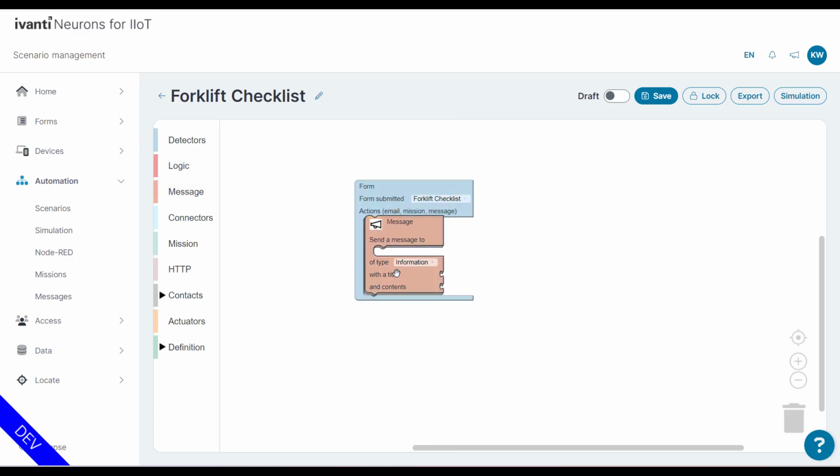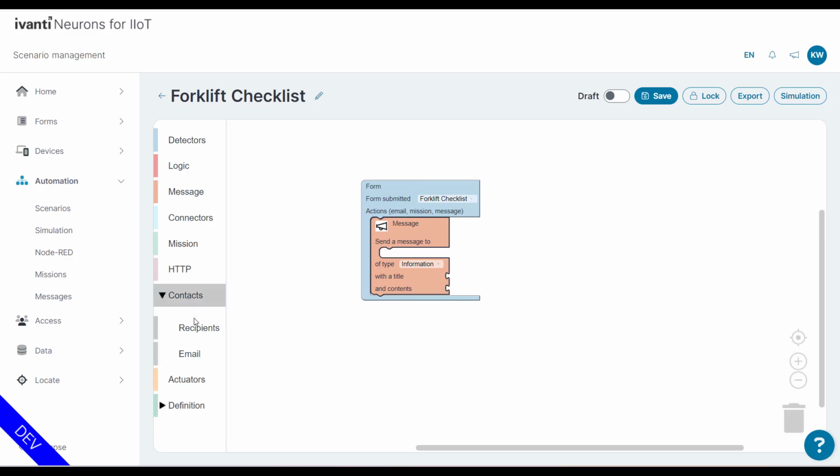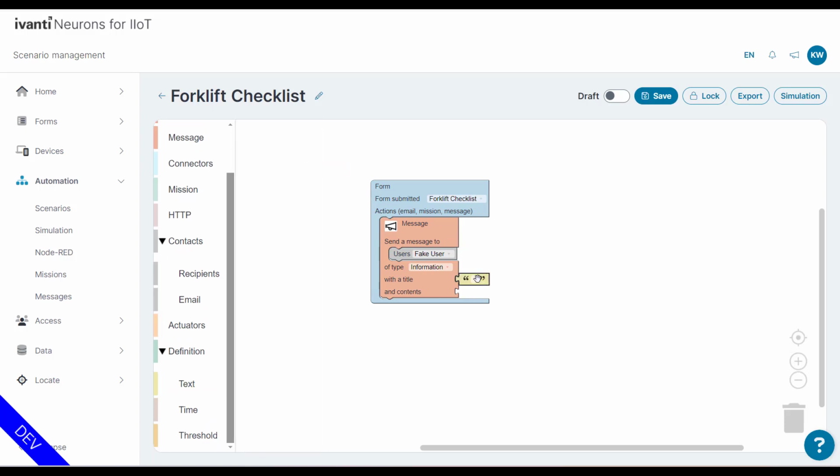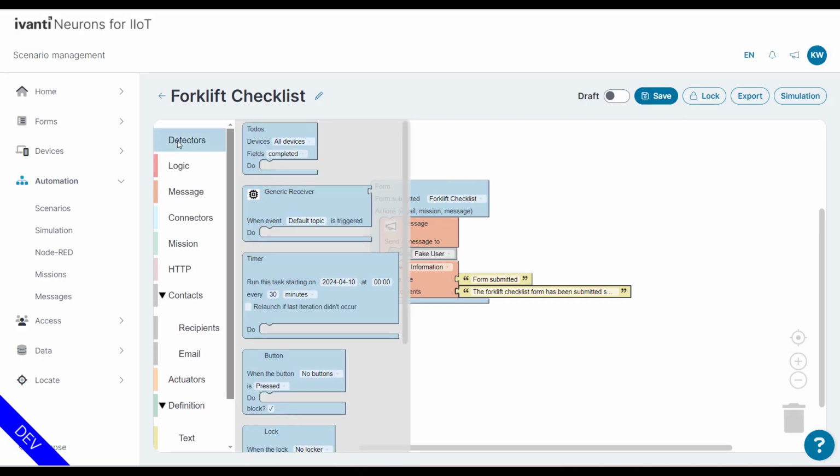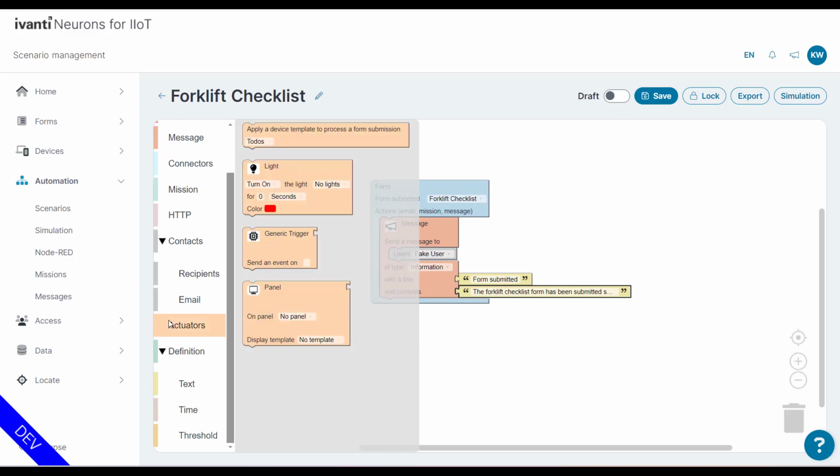Now I'll add a message block. Under Contacts Recipients, we'll grab the Users block. And then under Definition Text, we'll use two text blocks to create the title and contents. As you can see, the blocks snap together to create the scenario. When you're done, click Save, and the scenario will run each time the server receives a submission for the forklift checklist form. You can see that the blocks are organized on the side based on how they work. For example, the detector blocks detect when something has happened that you want to trigger an action. Actuator blocks perform an action, something that happens on the server or something specific to a device.